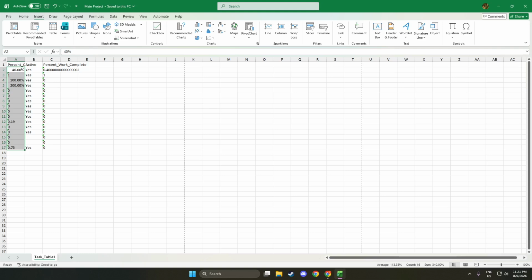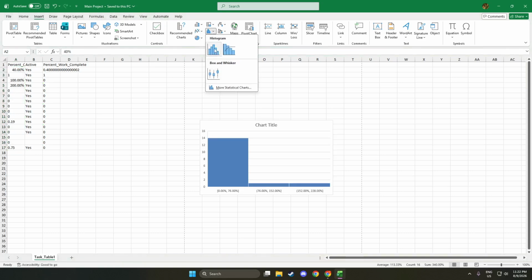In the Charts area on the Insert tab, look for a button that shows small bars and might be labeled with the word Statistic. Click it once to open a small menu of chart types that work with distributions and summaries. When the menu opens, you will see several little icons, each representing a different statistical chart.